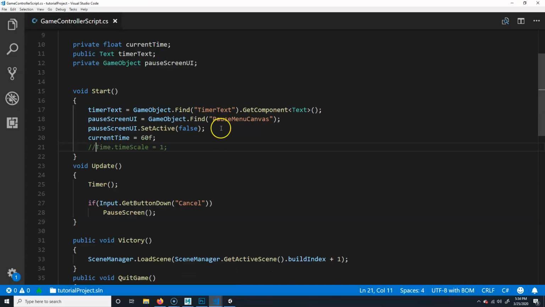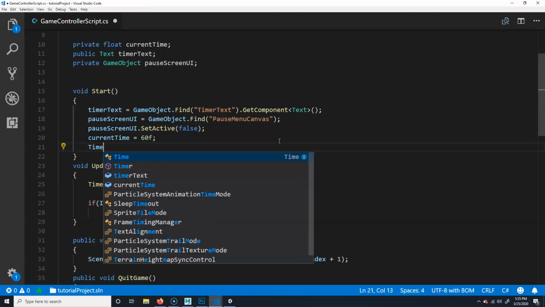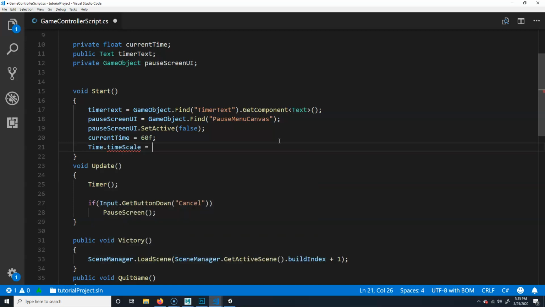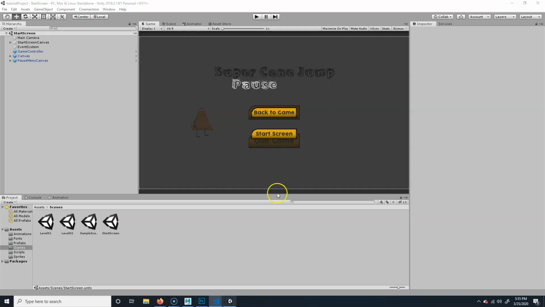So what you want to do is on your code, in the start here, just tell it to initially set up that time scale, set it equal to 1 initially. So it'll always start every level with a time scale of 1, and that will fix that issue. Okay. And then the other thing, yeah, so that's fine for that.